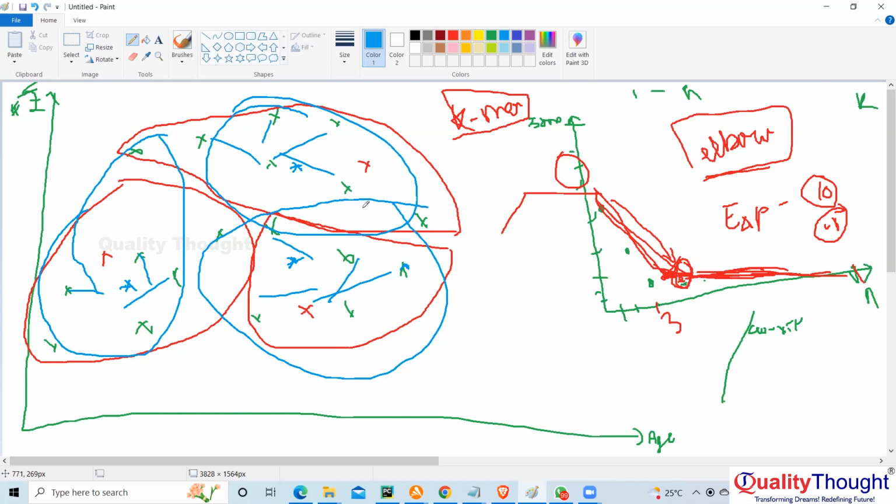So you have to do it with 1 center, then 2 centers, then 3 centers, and keep on doing it, and get this elbow method. Wherever you get this elbow, that is the right number of centers for your given data set. So this is called the K-means algorithm.